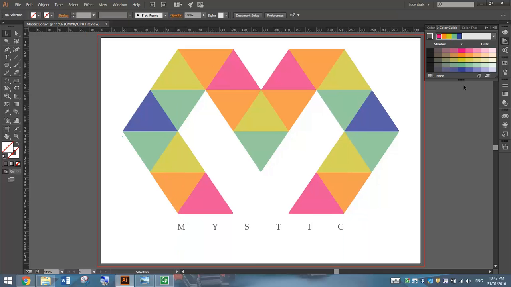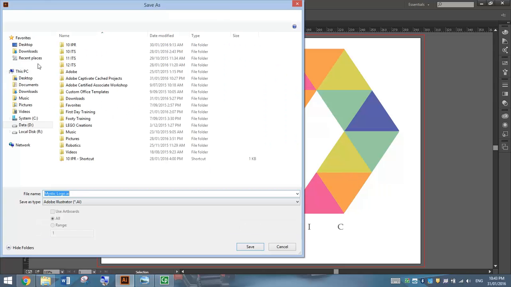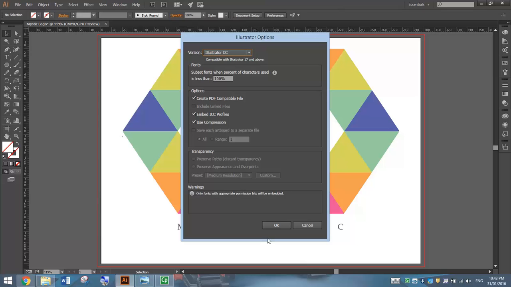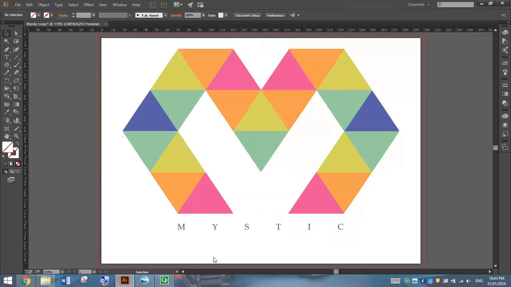Okay, so pressing Ctrl 0, that just zooms out and I can see my entire logo now. Doesn't look too bad. I'm pretty happy with it. Okay, so if you've got that all done, just go to File, Save As, save it as an AI file in your account, call it Mystic Logo. And if that box comes up, just click OK. And that's it.